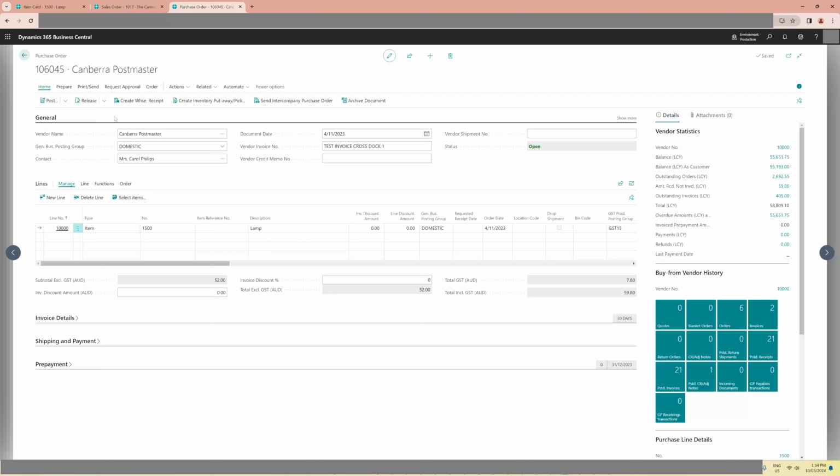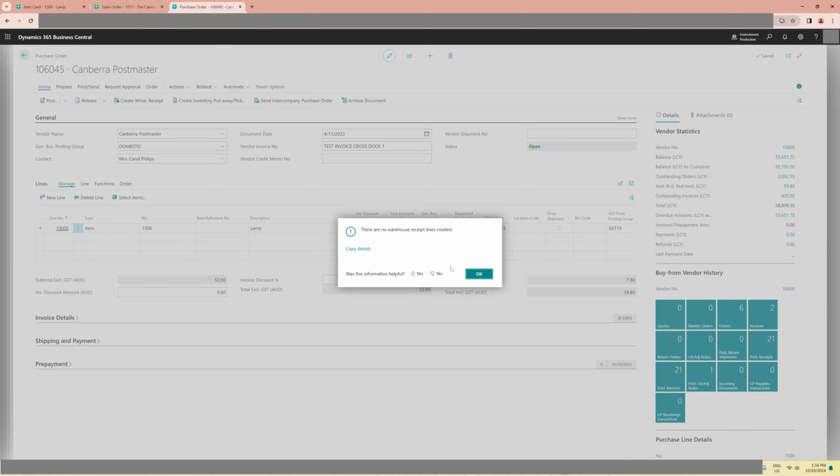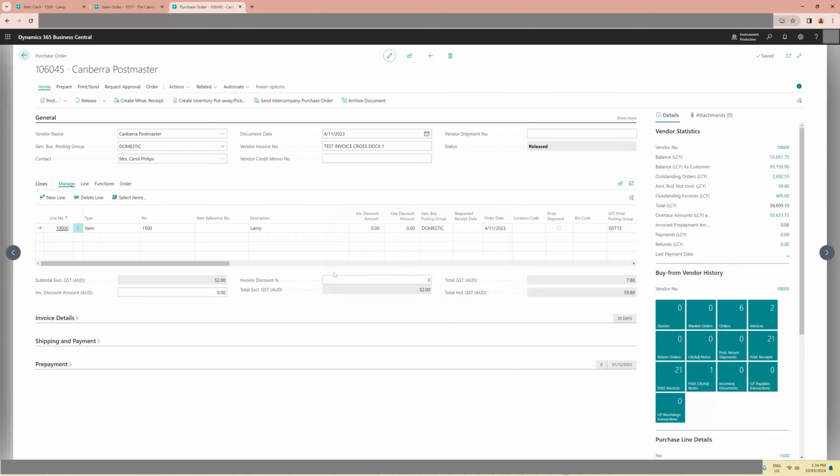And if I create a warehouse receipt for this particular item, first we have to put the quantity, and I'm going to create a warehouse receipt.